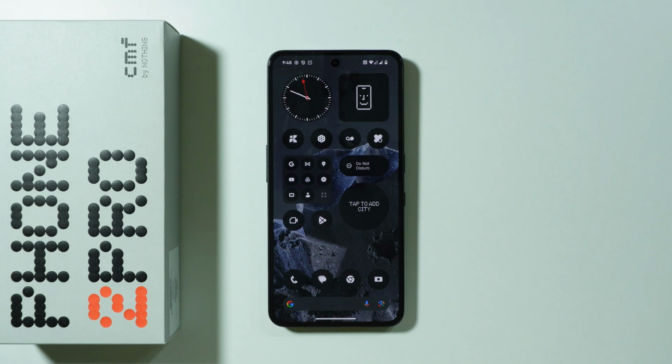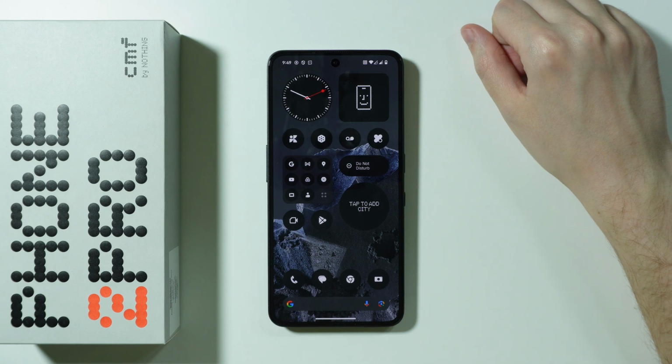Here are some of the first things that you can do on CMF Phone 2 Pro after the initial configuration. So if you are after the setup wizard and you are not sure what you should do next, then let me try to give you some tips.